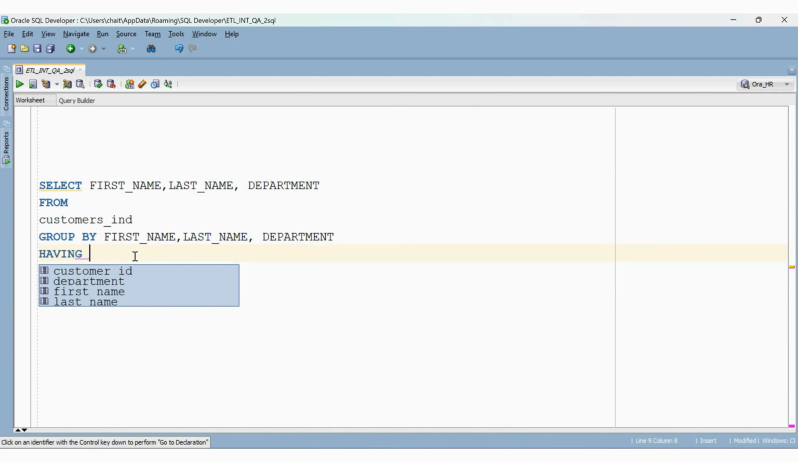And now the HAVING clause is where the magic happens. We use the COUNT function to count the number of rows in each group. If the count is greater than 1, it means there are duplicates in that group.